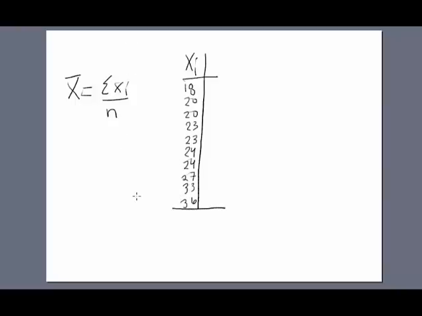And then again, you can follow along, and what I want to do at the bottom is sum up the x sub i's. If I sum up all of these scores, I'll have 248. You can see that I have 1, 2, 3, 4, 5, 6, 7, 8, 9, 10 scores. So my sample size is 10.